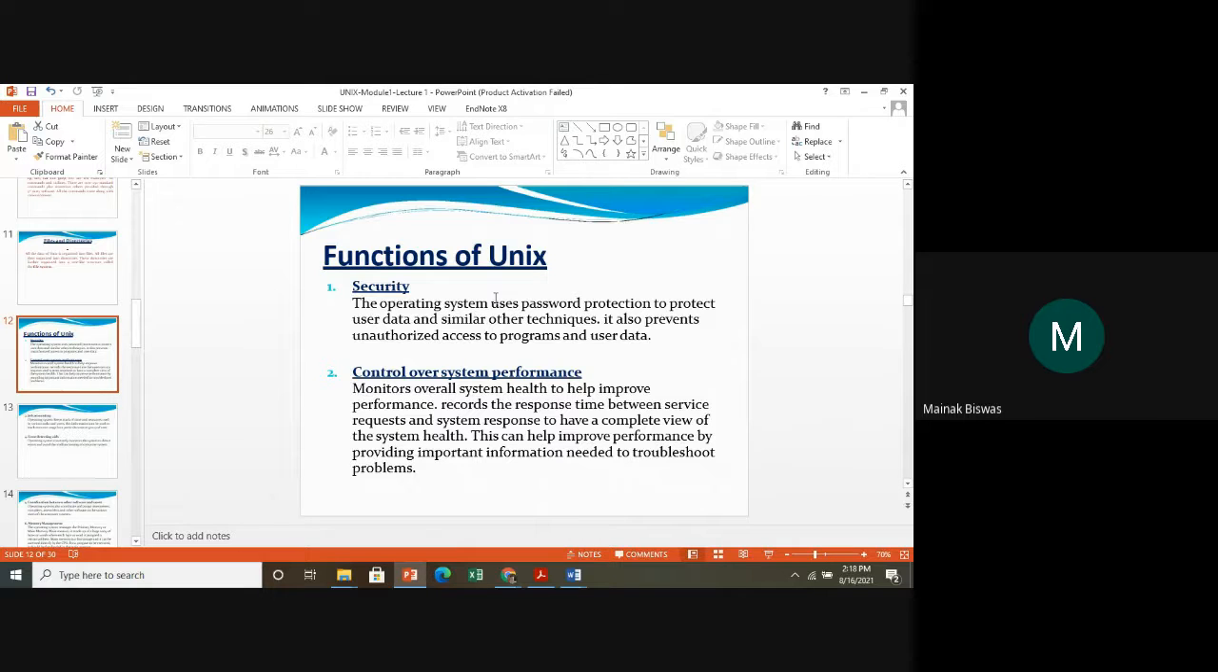You can also see these things are available in Windows. If you start the Task Manager, the Task Manager also does all these kinds of things. This can help further improve performance by providing important information needed to troubleshoot problems.